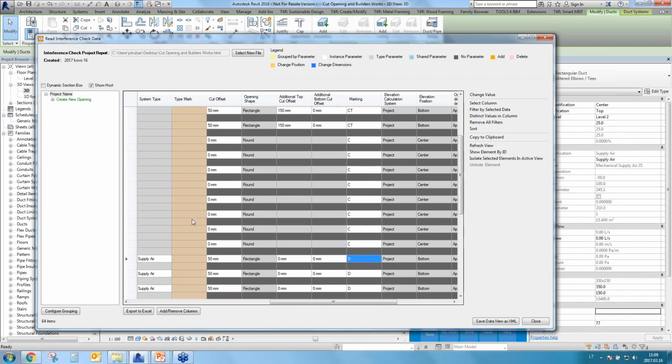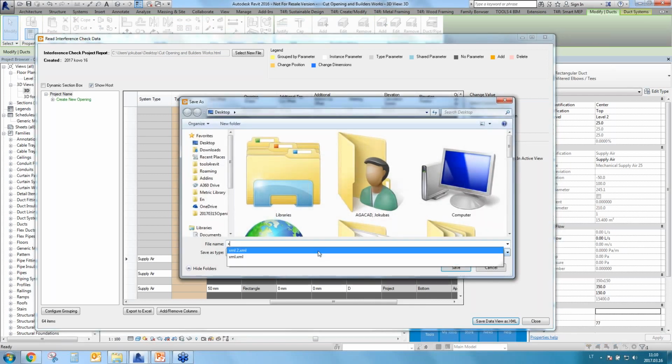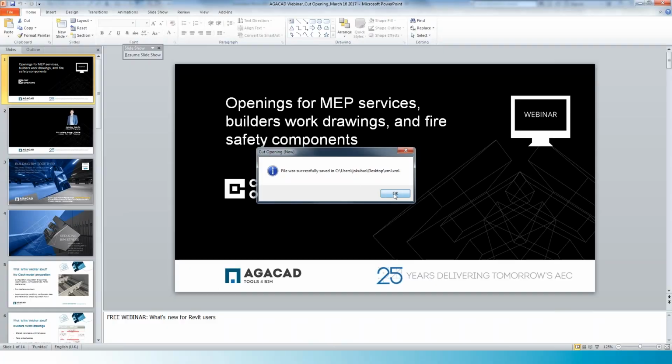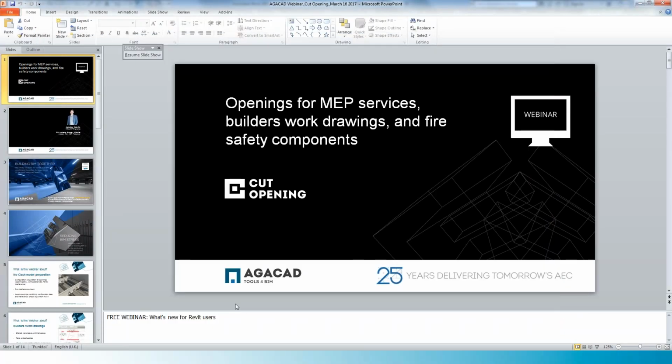After I check all of this, I can still change some of the instances if needed, but what I can do is just save the XML file. Let's save it on this one. I'm just saving it on my desktop, and it was successfully saved.